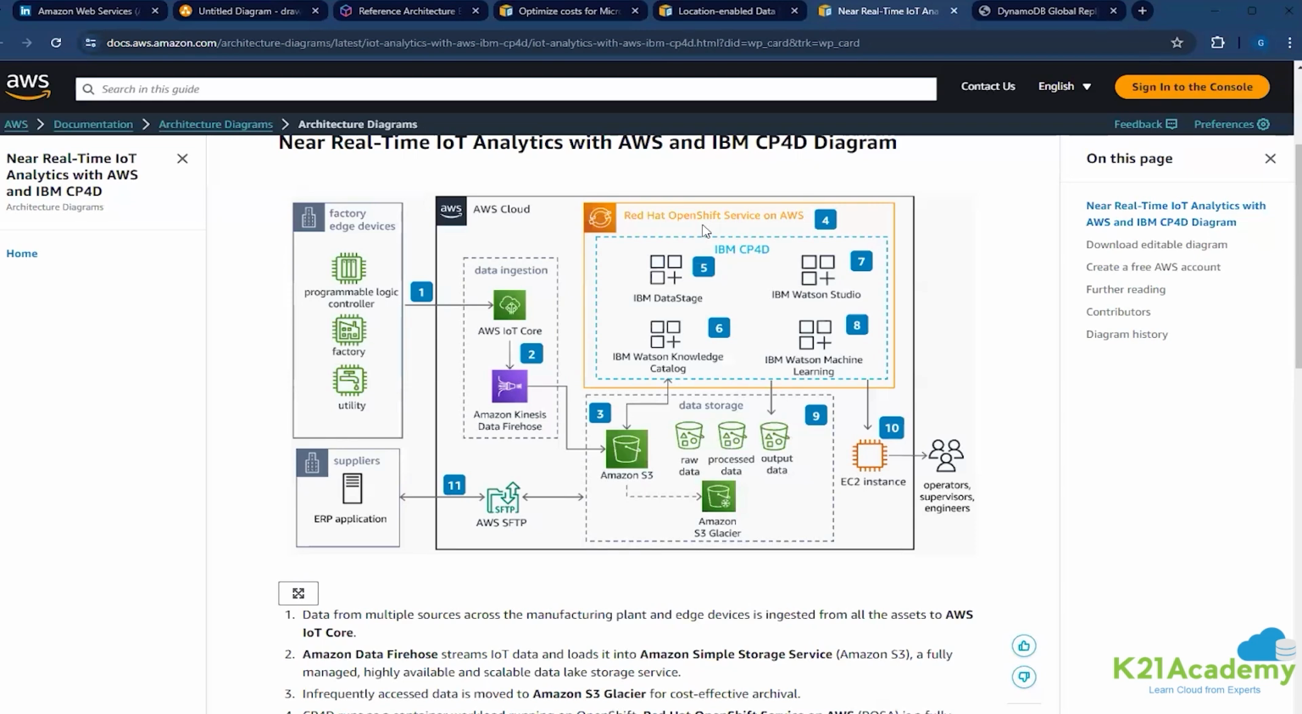Redshift, not Red Hat OpenShift. OpenShift is nothing but a container orchestration from Red Hat. It's a competitor for Kubernetes. So the data you have, you're feeding it into, let's say, instead of this IBM or OpenShift cluster, you can even have an EKS cluster, a Kubernetes cluster. So it's just a container orchestration service.